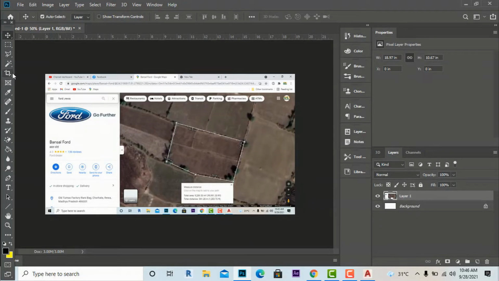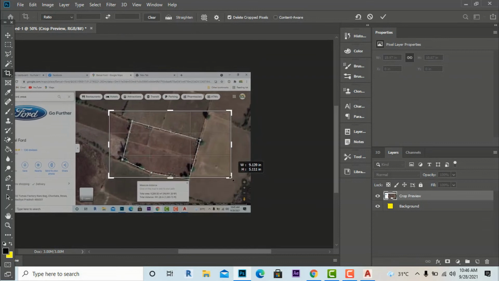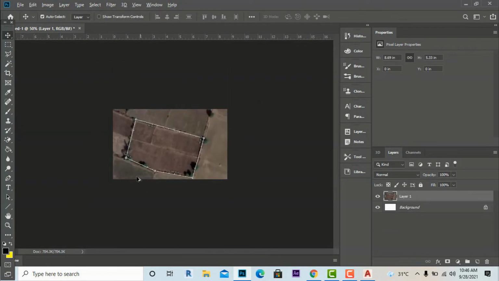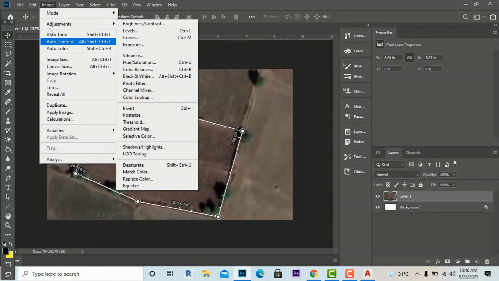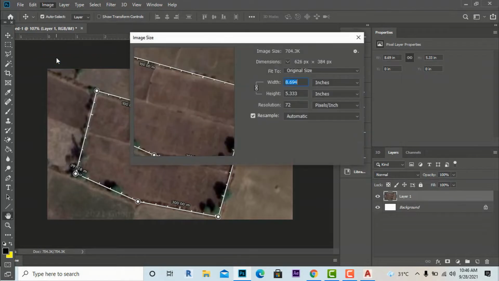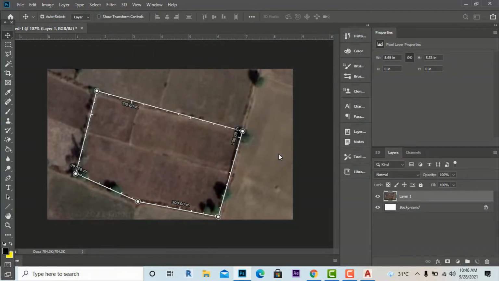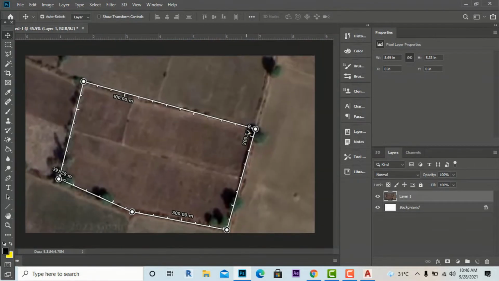Now we can crop it, and now it's done, and you can enhance image size also from here. If there is not much clarity, you can enhance this image size. So I'm making it 200. So there will be a lot of clarity in the image and pixelation will reduce.